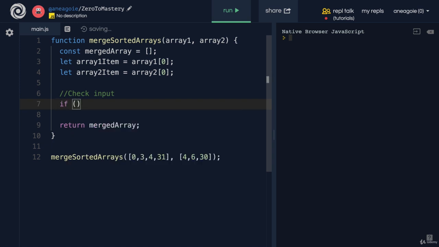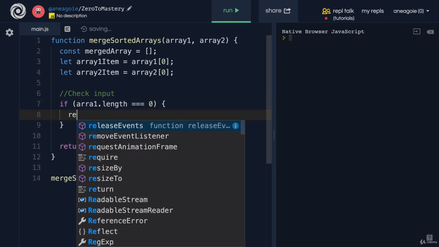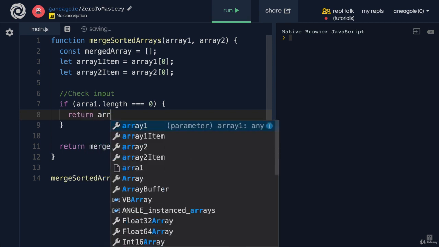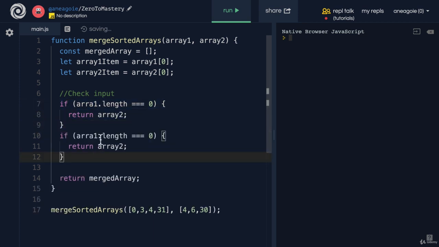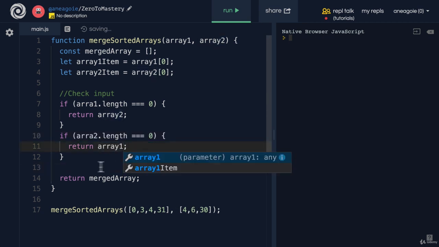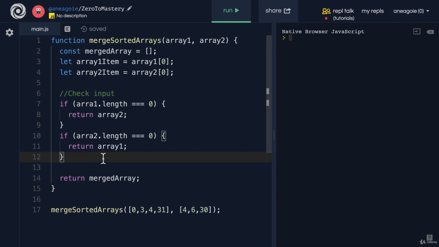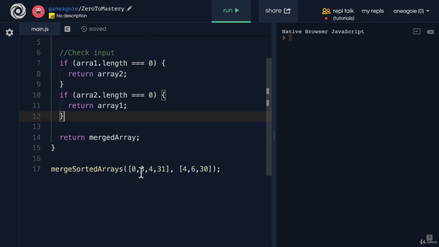So I can just do an if statement. I'll say array1 length. If that equals 0, so if first array is empty, just simply return the second array. And we can do the same for the other case. If array2 length is empty, then we can just return the first array. Nice and simple. But now let's get into the harder topic, which is what happens if both of these arrays are full, like they are now.